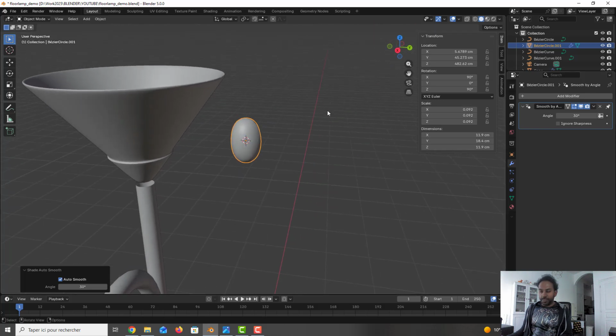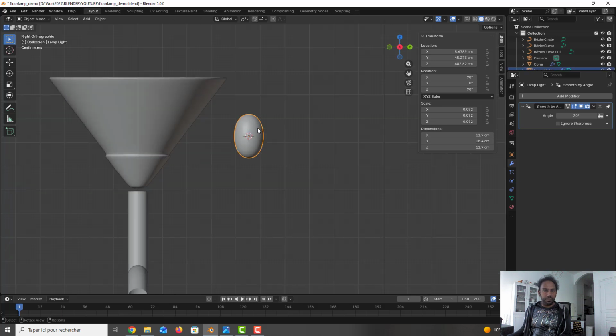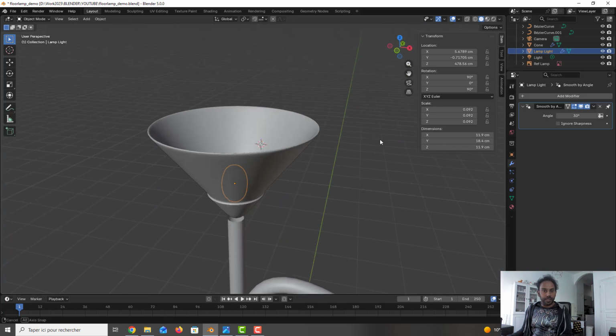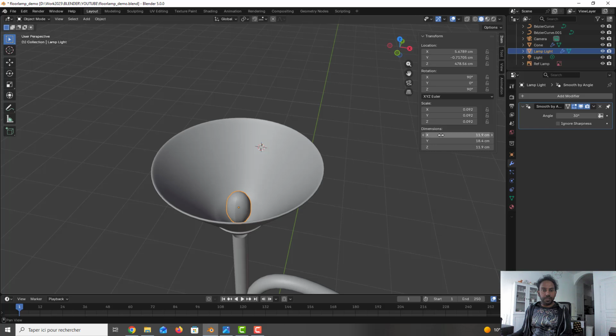And now what we can do, we need to add some materials. So I just rename that to lamp light. We need to reposition all, so I need to position correctly, like here, and also in the front view. Okay, seems correct. And after, we will put some materials on that.